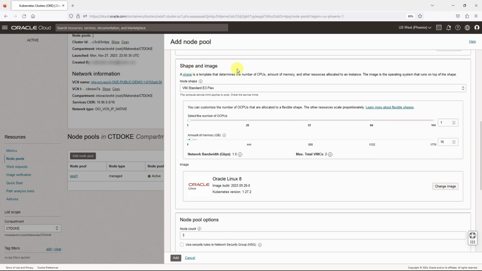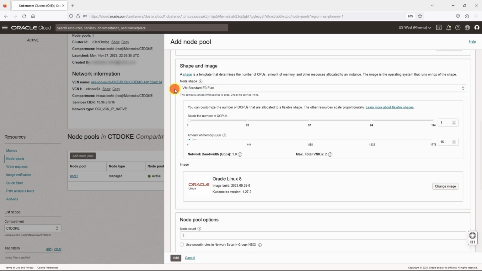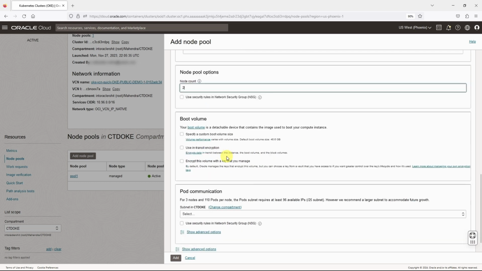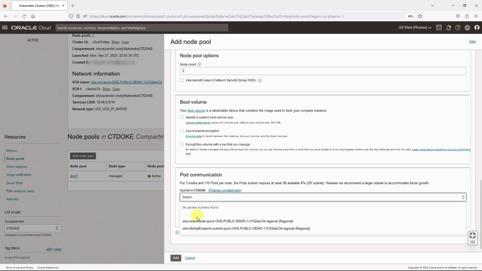Under the shape and image option, we can select the shape and the image that we wish to configure our worker nodes with. I will leave it at the default, but you can pick and choose the ones that are required as per your customization. Under the node pools option, we need to specify the node count within the node pool. In this case, I will select 2, which means I'll create 2 worker nodes within this node pool. You can also specify boot volume settings and pod communication settings. Under the pod communication settings, I'll select the worker node subnet, which is OKE node subnet.